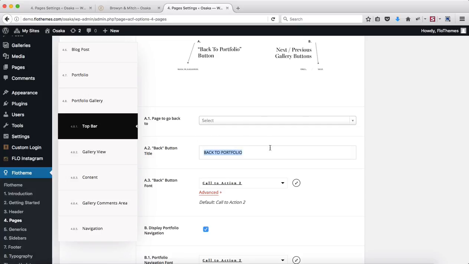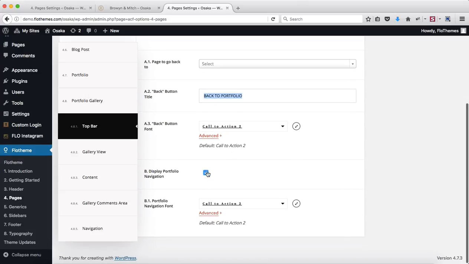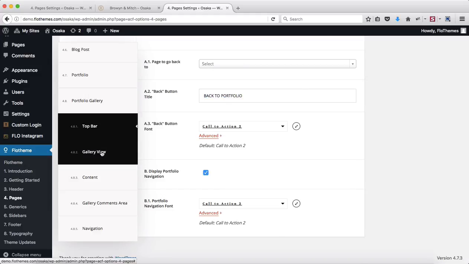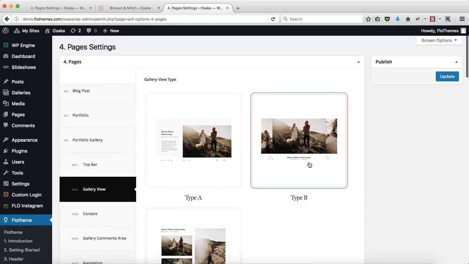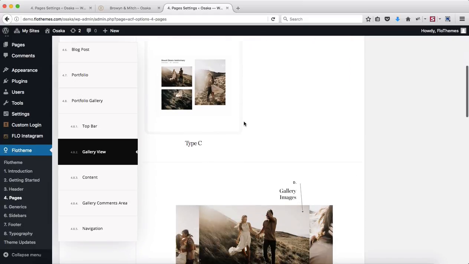And once again, you can update that back to portfolio, back to galleries, back to my work, etc. You can update that button title here. You can then also adjust the fonts related to it and choose whether or not you want to display the portfolio navigation, which is the next and previous buttons. Heading over to gallery view, this area is pretty simple. You simply select the default layout for all of your published galleries.